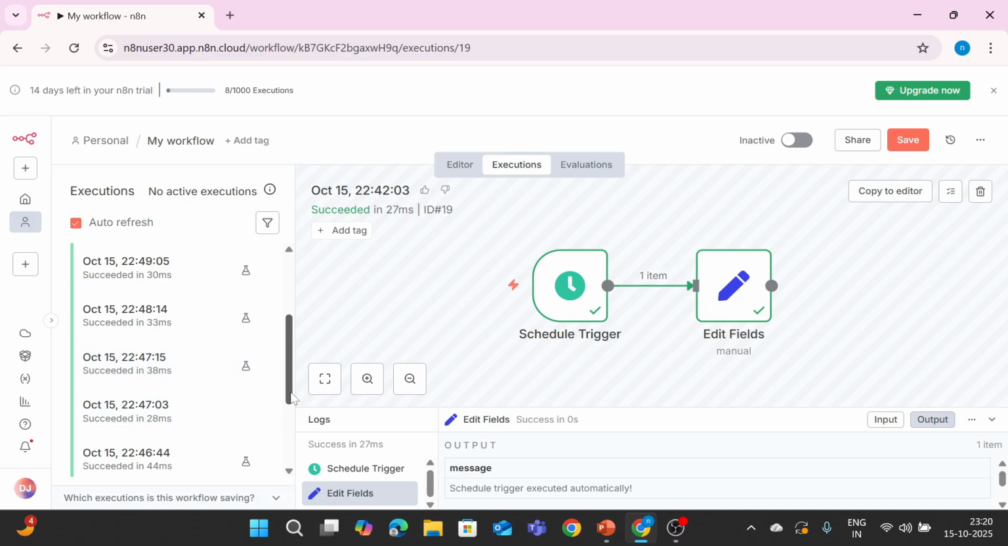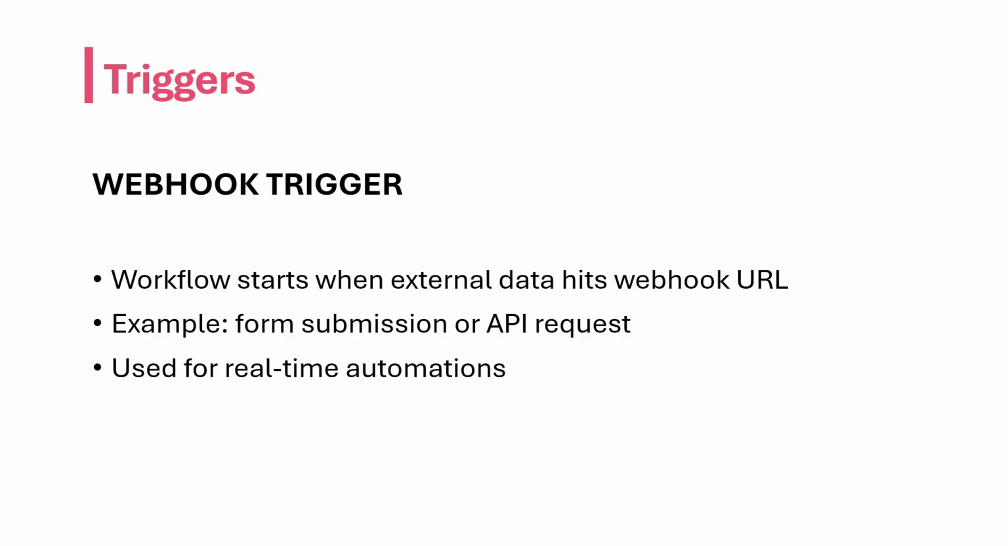Okay, so now we will see what the webhook trigger is. So we will go back to the PPT. This type of trigger starts a workflow when external data is sent to a webhook URL. Think of it like this: a form gets submitted or an external app sends data, and BAM, your workflow kicks off in real time. Webhooks are ideal for instant, real-time automation that reacts to events outside your system.